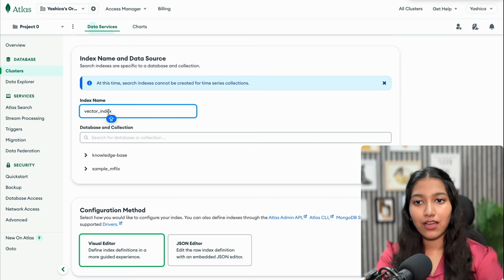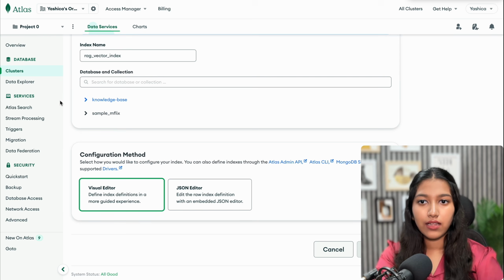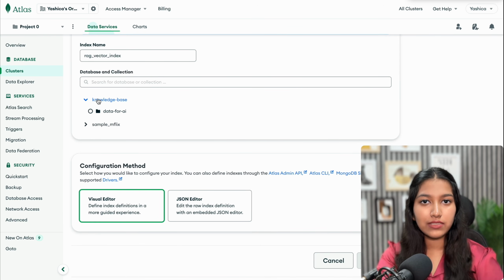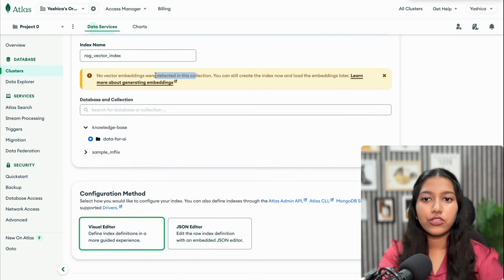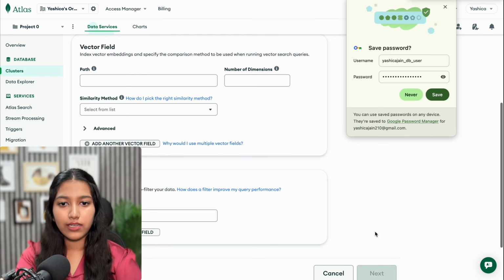Then we can give our index a name. So let me just say RAG vector index. Just copy this. Then just open up the database we had created and select the collection we had created. Then it's going to tell you that no vector embeddings were detected, which is fine. And then click on next.